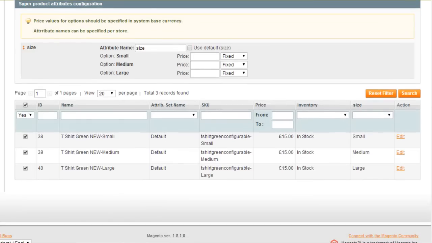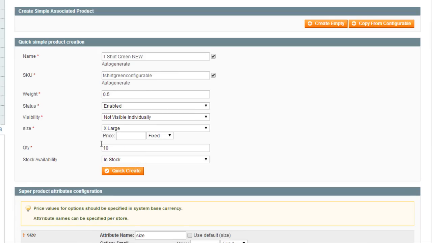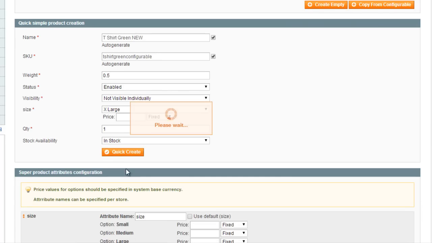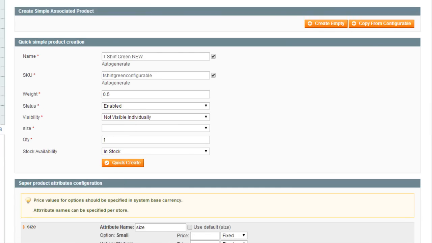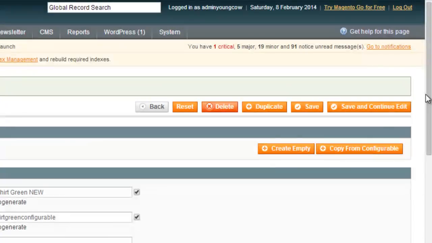Just scroll down. So we've got small, medium, large. Size, I'm going to do extra large, and for extra large I've only got 1 in stock. So quick create. The important thing here, you can see we've created simple products or child products for our configurable, so the options that people will have. We need to just scroll up and then click on save and continue.